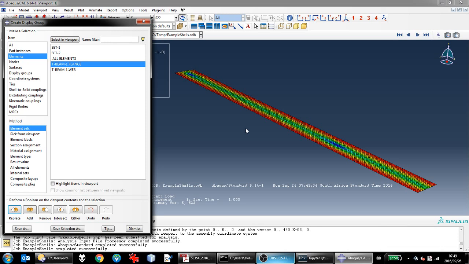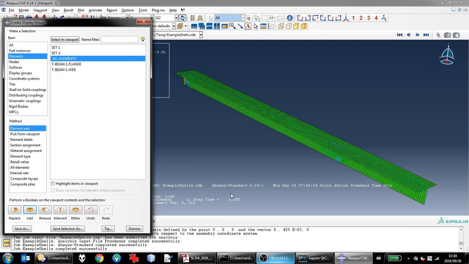This is a neat trick to just get the contour plot to scale correctly depending on which part of the instance you're looking at. The reason it looks different from the analysis before is because the 2-axis in the previous analysis was actually pointing in a different direction. In this case now, the 2-axis for the flange and the web are both pointing in the same direction. So if we go to all other elements again, we'll see that the stress concentrations at the end here override what we're actually looking at.